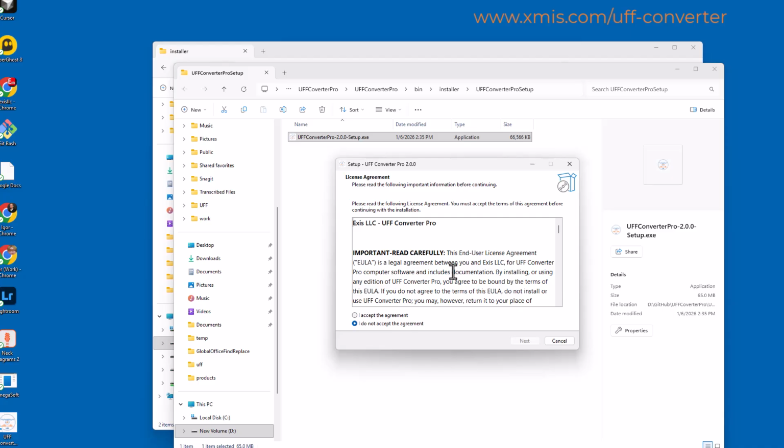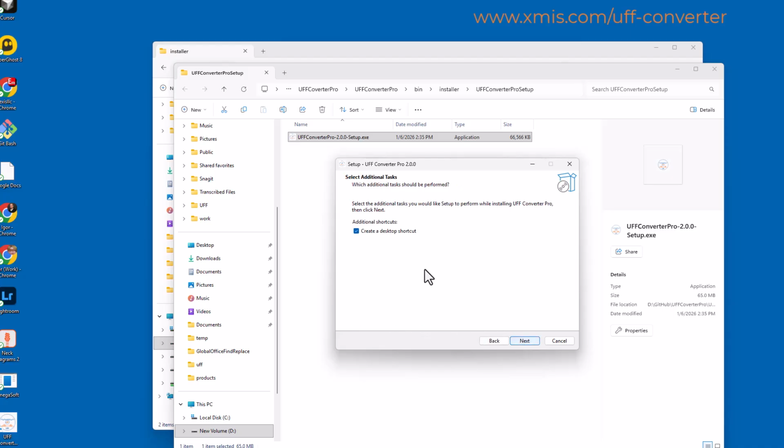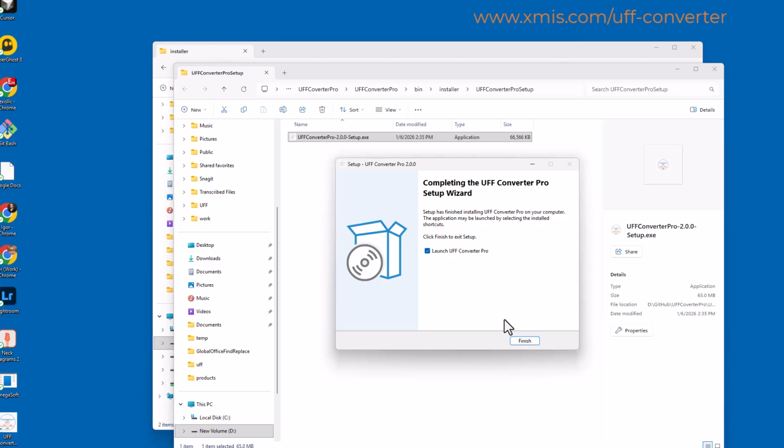And here's the setup. It'll ask you to sign our EULA agreement. You're going to click next. You're going to create a shortcut if you wish. And then the installer will start doing its thing, and it will install the software on your computer. The software works with Windows 10 and 11. Let's start looking at the software itself.